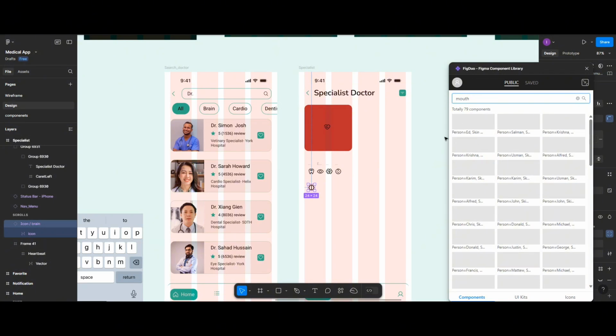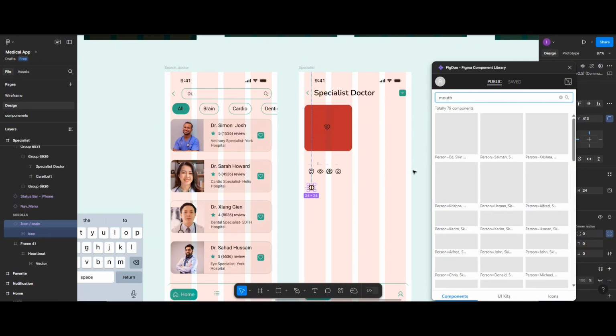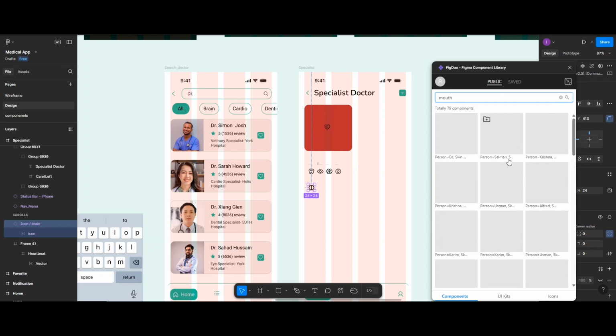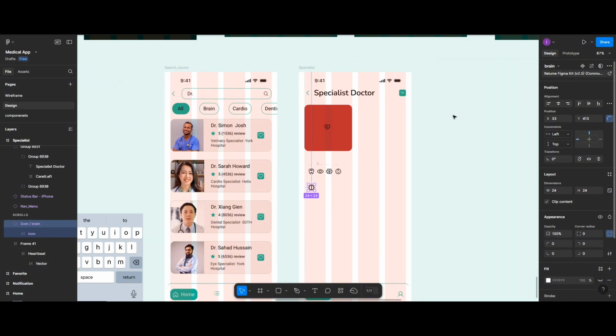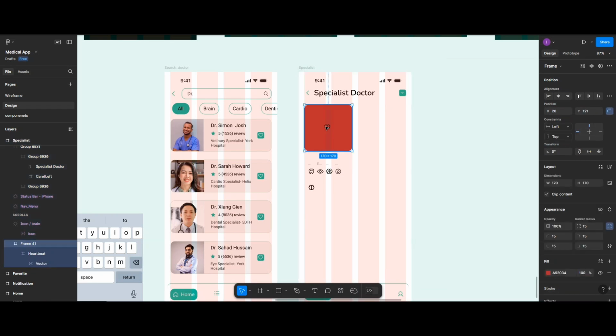Exploded. Still waiting for it. Internet is a bit slow. Mouth. It's taking forever. It's taking time to load the icons, so I'm going to skip that. Then we'll come back there later.